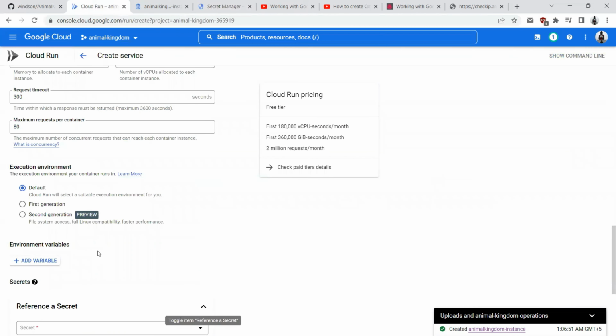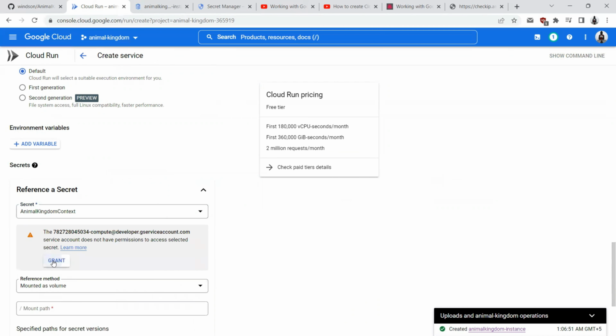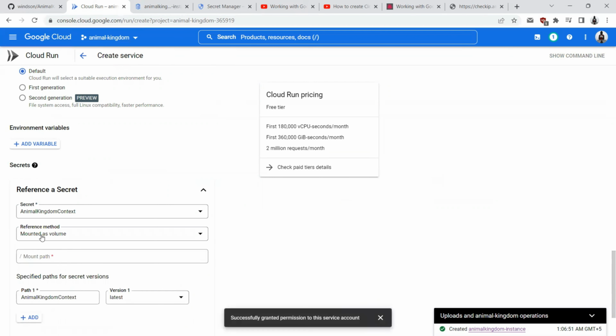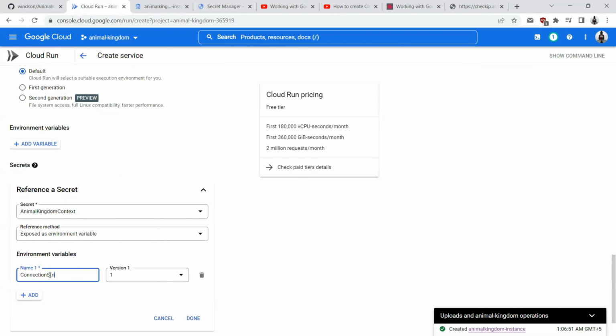The first secret is the connection string. I am about to authorize this Cloud Run service to read the value of this particular secret, so I'm granting the permission. This secret's value will be exposed as an environment variable, and the name of that secret will be exposed in the form of ConnectionStrings, double underscore, AnimalKingdomContext.